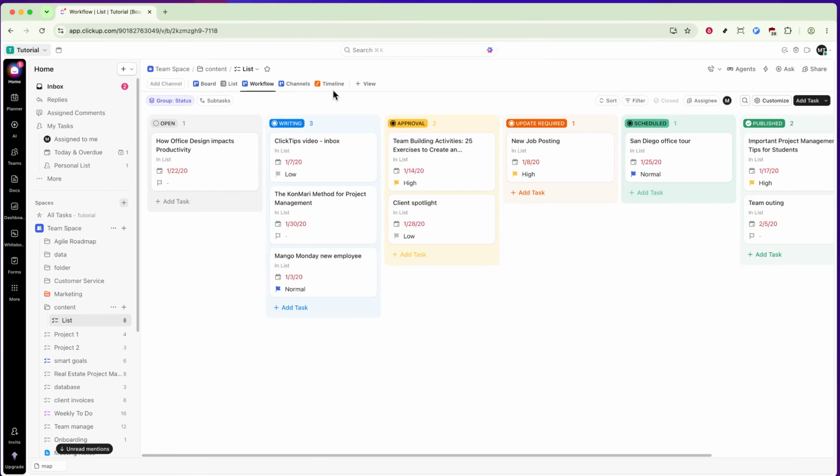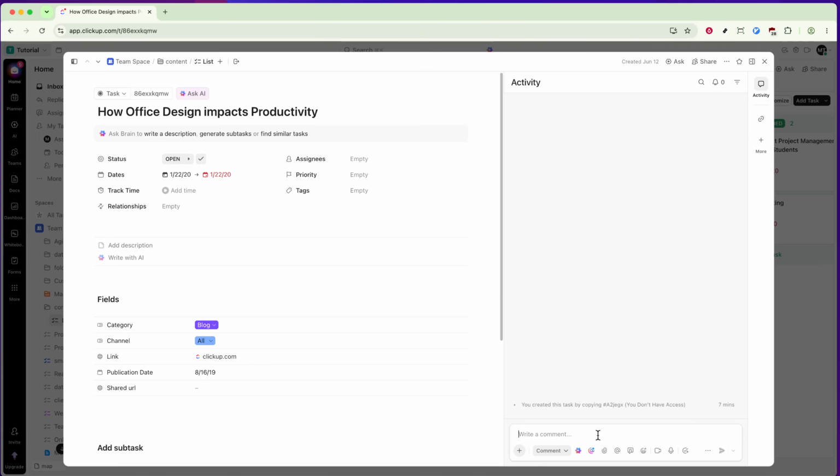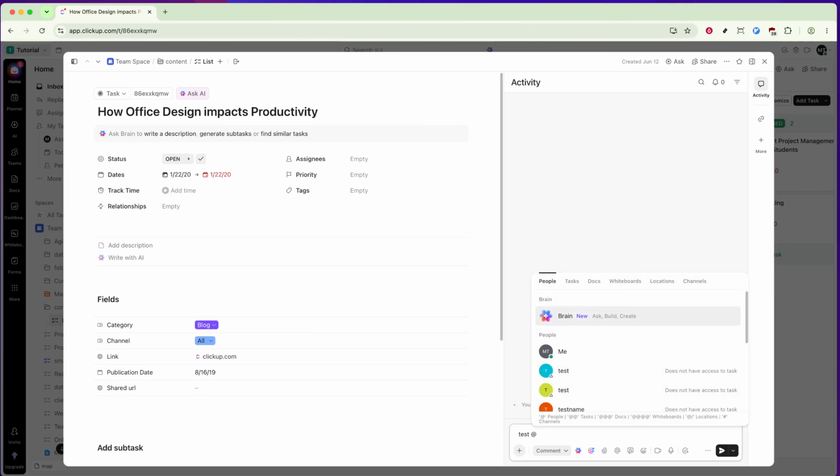Streamline communication within ClickUp by using comments, tagging teammates, and setting up notifications. Keep discussions tied to specific tasks to reduce email clutter and ensure decisions are well documented. This way, everyone stays in the loop without needing to sift through lengthy email threads.